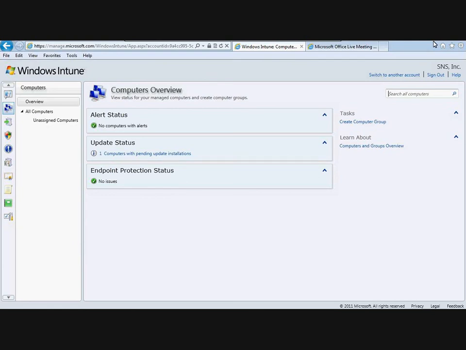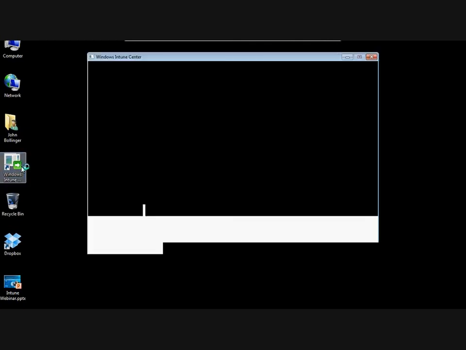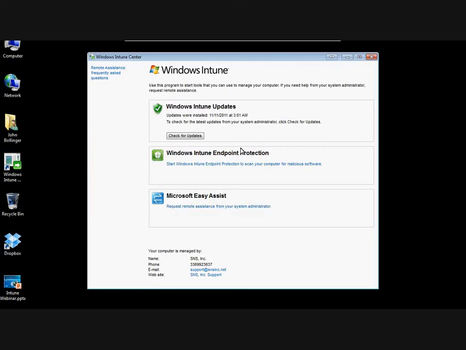And as far as what the user sees, excuse me just a moment, let me get rid of PowerPoint. They will receive this link on their desktop, Windows Intune Center. If they open it, here's what they see. They can check for updates if needed, but again, that's pushed out, so it's not especially urgent that they do so. They can choose to scan their system if they see fit. And if they need remote assistance, right here, they click, easy as that. It opens a request, and the administrator can respond and remote in if they need to.